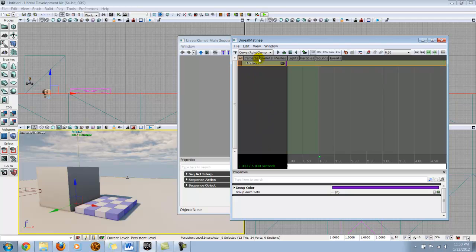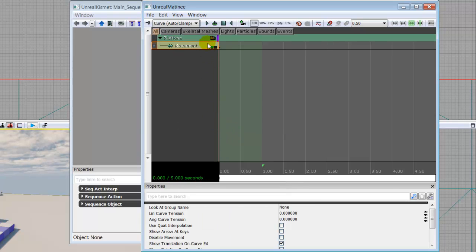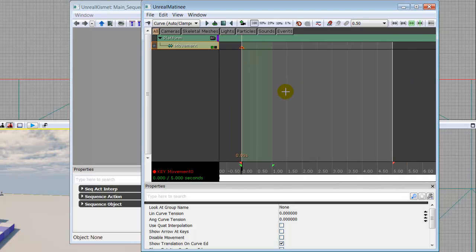Okay. And then what we're wanting to do is move Bob upward. We're wanting to make his movement track go upward. So we're going to go ahead and right click on the new group that we just made and select New Movement Track. Now what this does is this adds a movement track within Unreal Matinee. So as you can see here, this has already added a keyframe here for us.